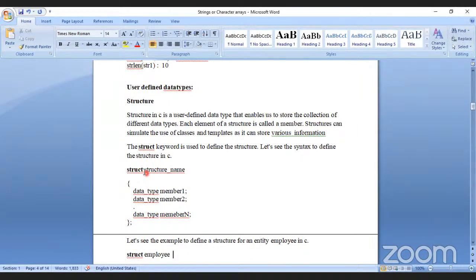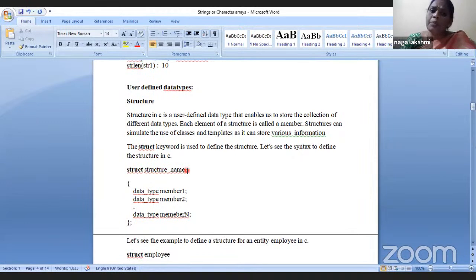After that, the structure name. Suppose you are writing a program about an employee, so relevantly we give the names. There is nothing wrong if you give any other name, but all the time we prefer to give a relevant name. If I am writing a program about an employee, I give employee as the structure name. And it is enclosed with an open brace and close brace. One more thing to remember: a structure I could write either in the main function or above the main function. Up to now, whatever variables and data types I have taken, I was declaring in the main function. Did you notice all those things?